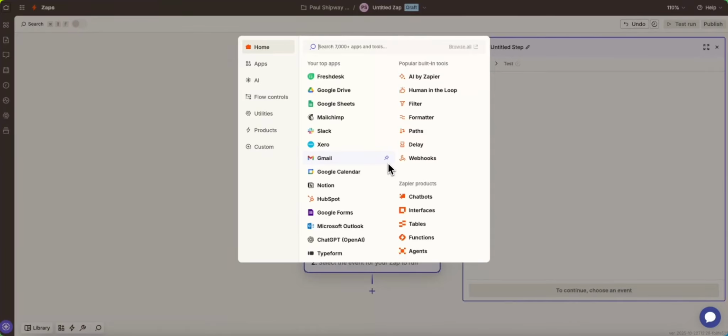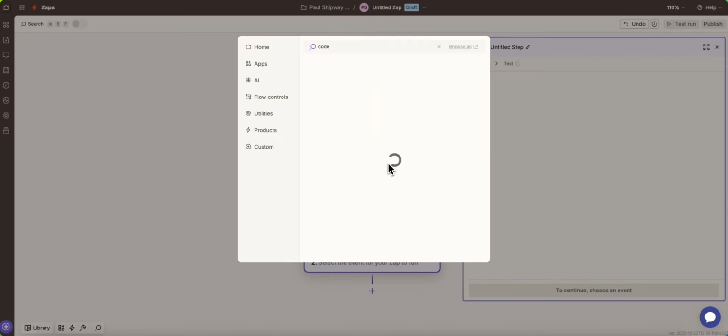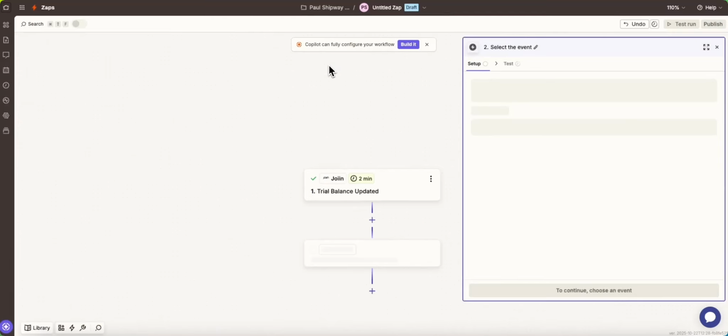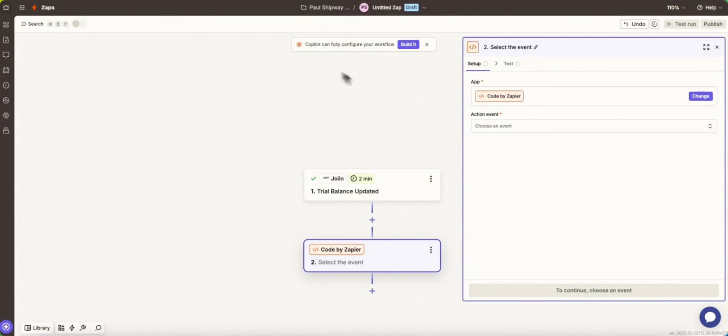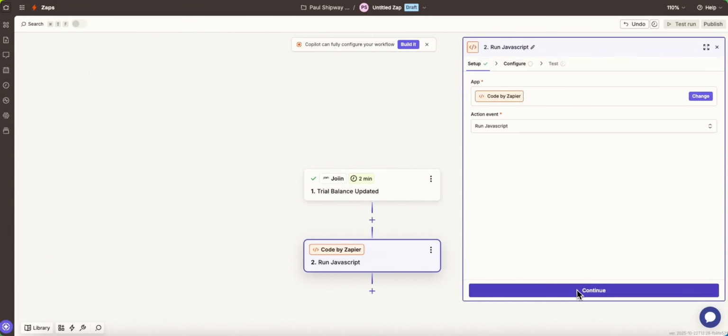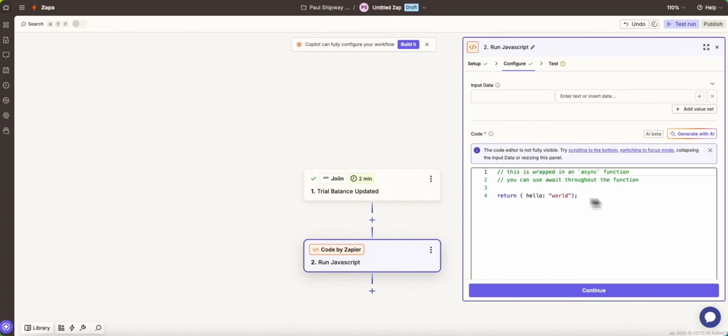Now, the next step for what I'm going to do here, which is to put the data into a Google Sheet, is first run a code step. So I'm going to use the Zapier code app. And in here, I'm going to select an action of run JavaScript. Now I've got some previously saved JavaScript which I'm going to paste into here.